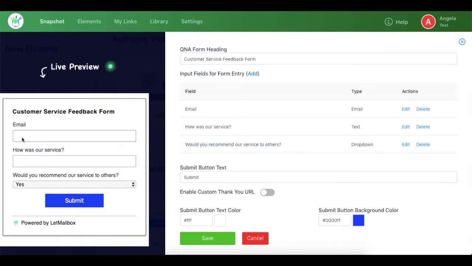So I can see the live preview. I have asked for an email, how was the service, and would you recommend our service to others, with a drop down yes or no in the options. Now in the submit button text, I can also customize the text. I can either write submit or I can say submit now, and I can see the preview right here.